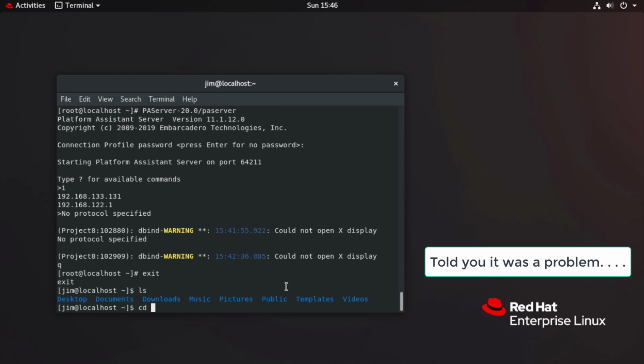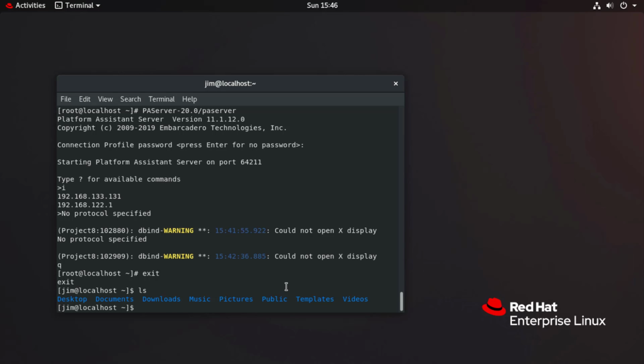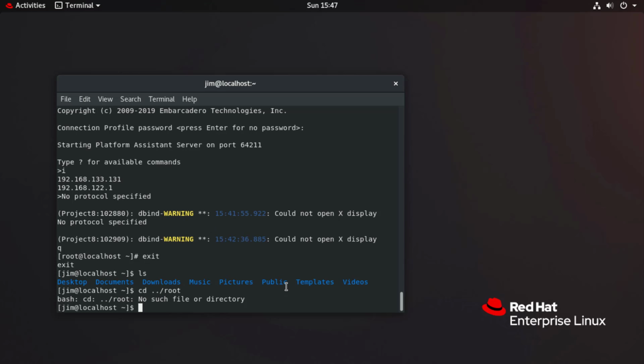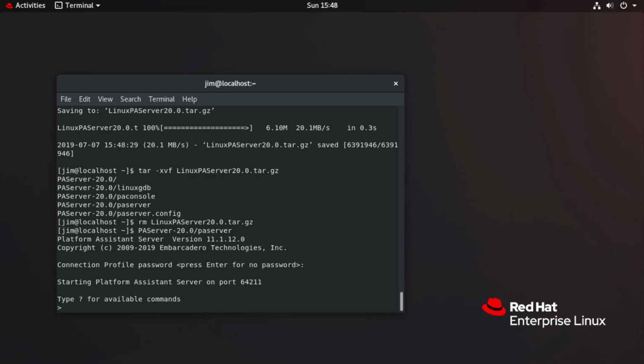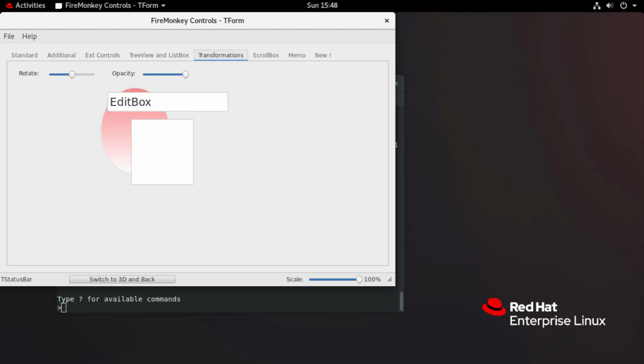But then I can do, what did I install PAServer then? I installed it as root. Yeah, let me install PAServer again. So now I'm running as a user, which should eliminate that error message. So Delphi init run, you don't need to see that, but you've seen it before.